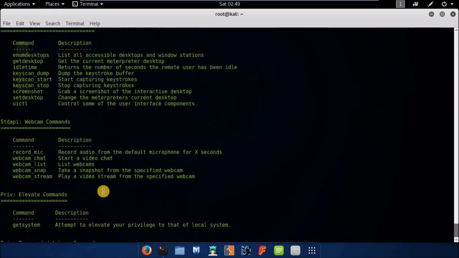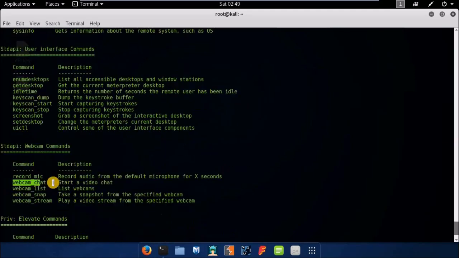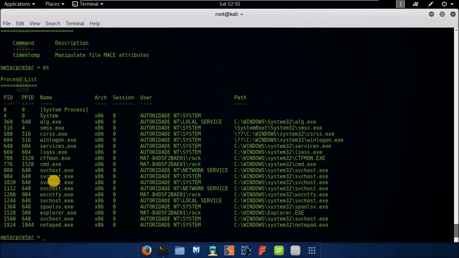You can also perform keylogging. This will start and this will stop. This will take a screenshot. We can also record the mic and webcam, execute commands related to any software, and kill a process. So at this time I will use the process list, that is ps. So this is showing the process list running on that machine.